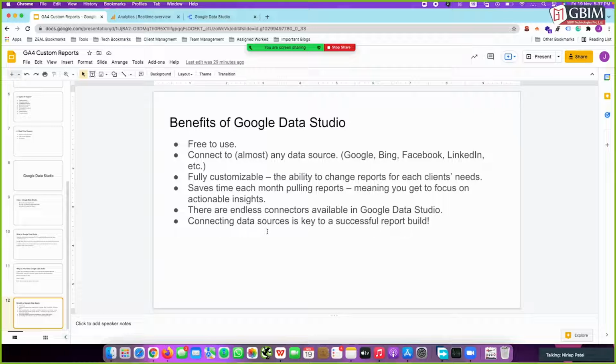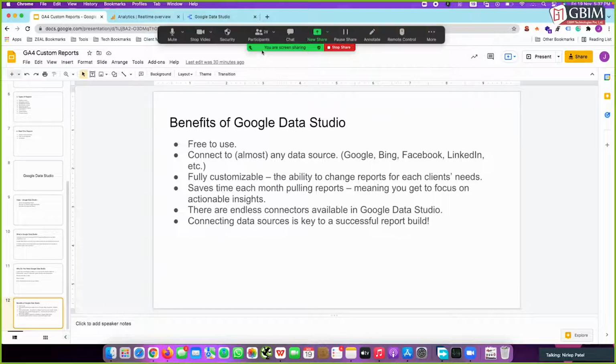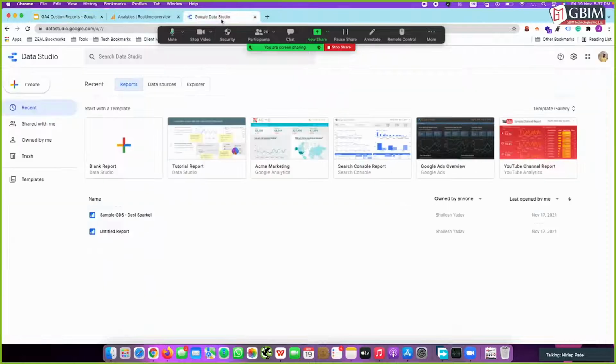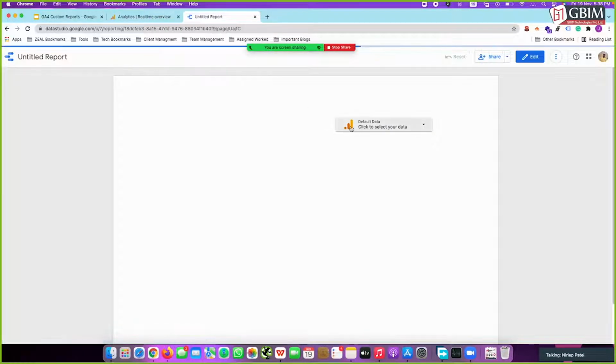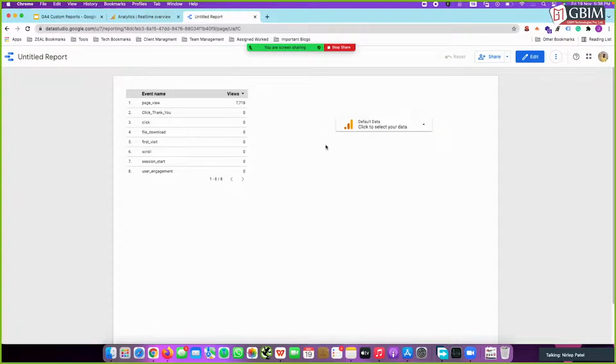The final one is that connecting data sources is the key to successful report building. Once you connect the data sources, it's easy to get the data onto your report, generate it, and share it with your clients. So let's move on to the reporting part. I will show you how to generate a report. I have even created a sample one, so first we can do a sample to see how to generate it. So this is the dashboard of Google Data Studio.